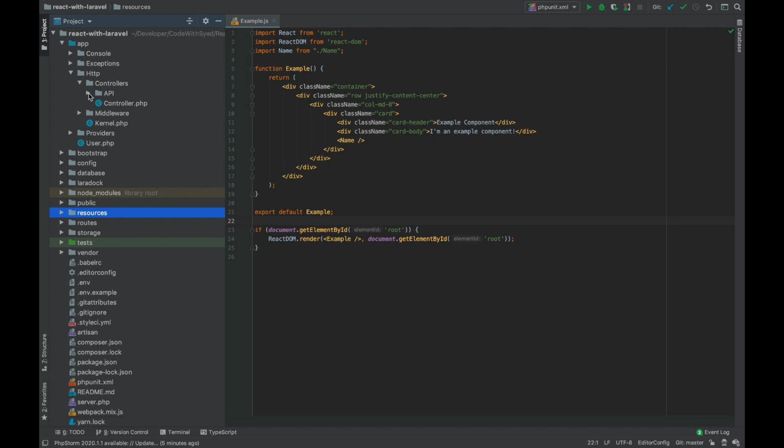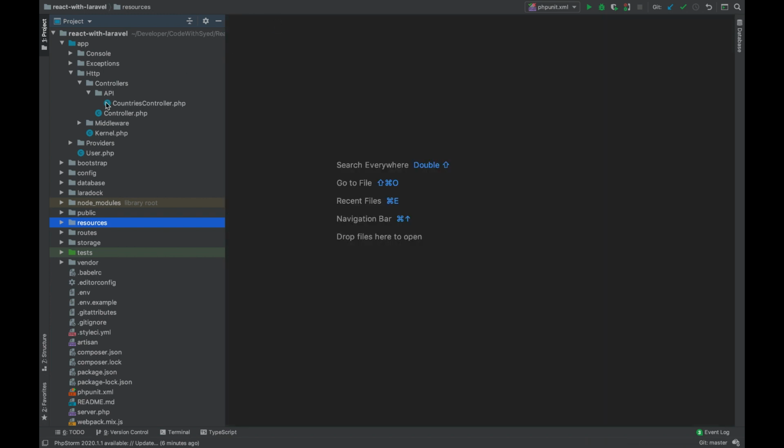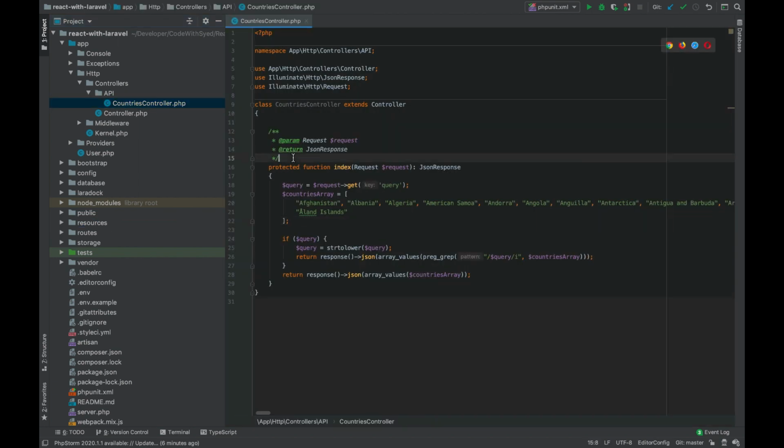So I've created a folder API inside controllers of Laravel. And inside API, I have created a controller called countries controller. What it does is it just has one index method, and it actually gets the query from the query string and searches for that query from this array and returns all the matches as a JSON response. And if nothing is found, it will just return the complete array as a JSON response for this API. So all of the responses are in JSON, as you can see.